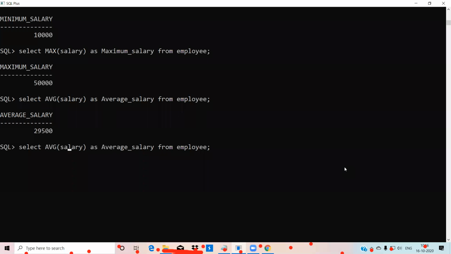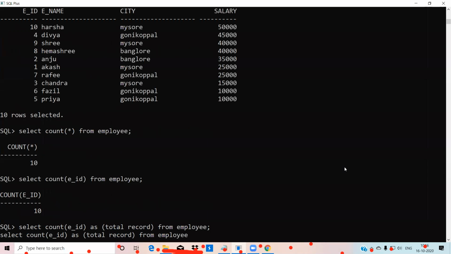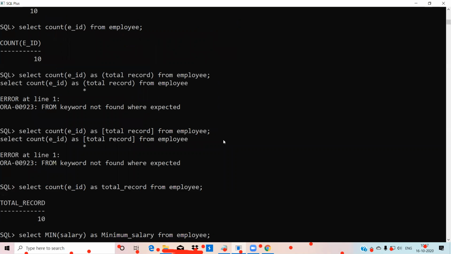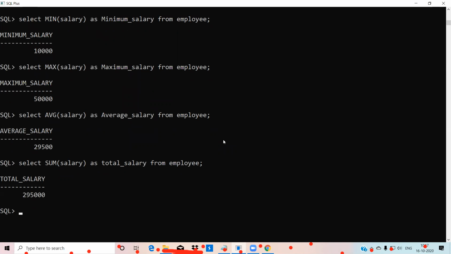So now the same thing: total salary as sum, SUM. See here, total number of data means, for example, 50,000 plus 45,000 plus 50,000 plus 45,000 plus 40,000 plus 40,000 plus 35,000 plus 25,000 plus 25,000 plus 15,000 plus 10,000 plus 10,000. It added everything together and provided you the total salary. This is how the sum of salary works.